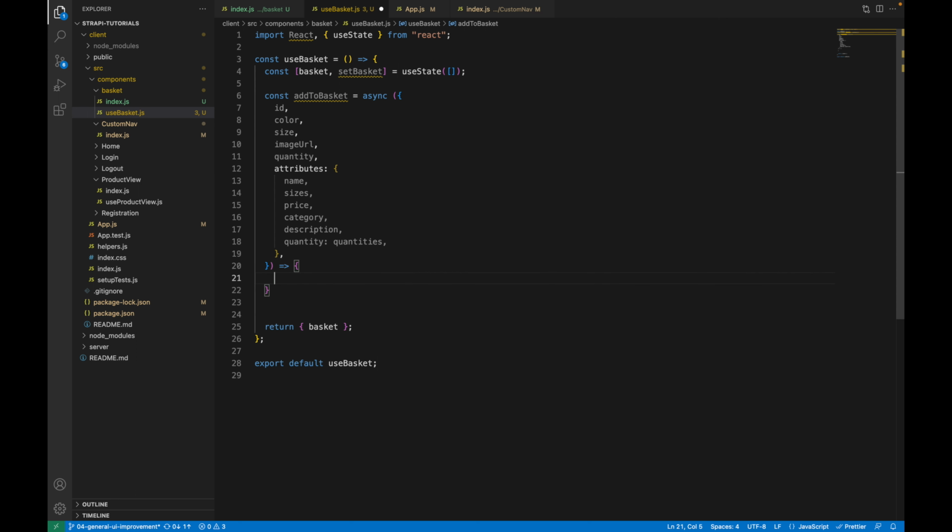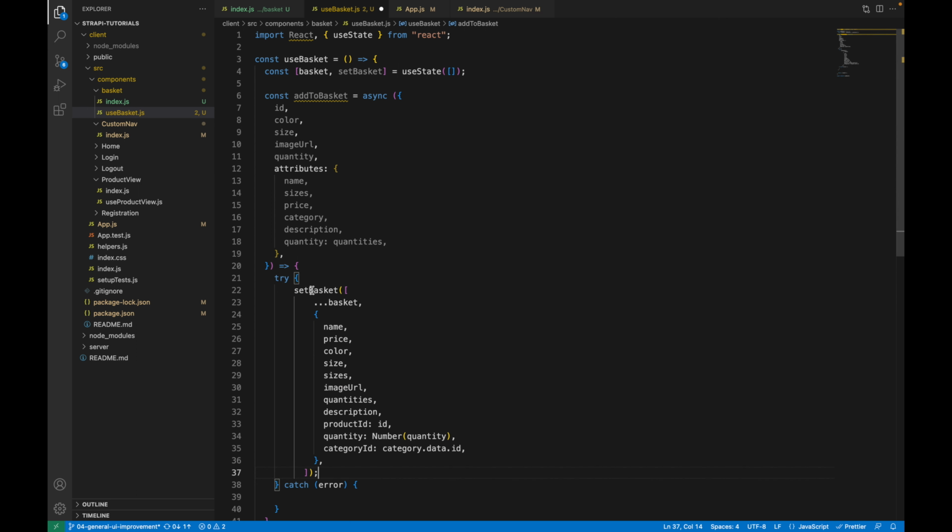So inside here I'm going to use try catch. Later we are going to call the data from the API, so we can catch any unexpected error down here, and inside try we can do the process for updating the state. Basically inside this try we are going to call setBasket, this one here, and then pass the initial basket that already exists, and then add the new product that we just clicked on, which is this data. We pass it down: name, color, size, and so on.